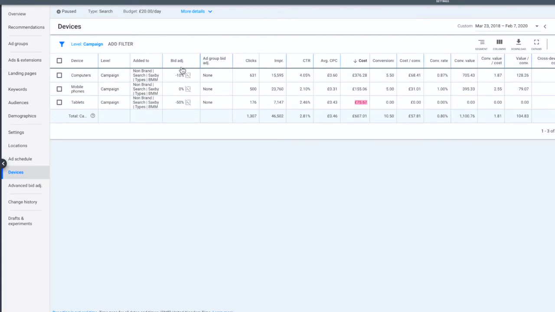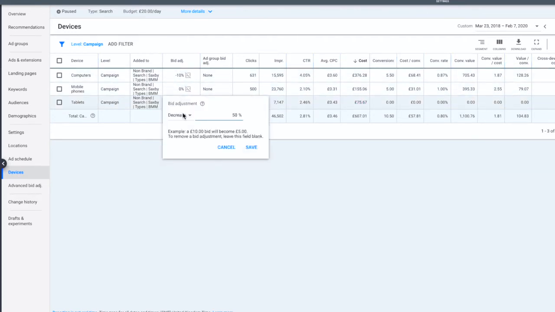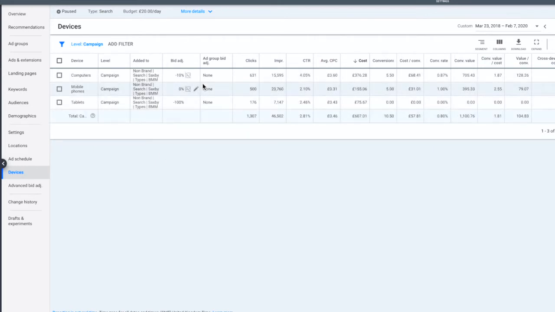So to turn off tablets, if you go across to bid adjustments here, select. With a bid adjustment, you can increase or decrease your bids by device based on how valuable the traffic is from that device. So for tablets, it's not been very valuable, £75 spent, no conversions. We can actually decrease the bid by 100%. And that's how you can stop advertising on tablets. So if you have a bid of £1 and you decrease it by 100%, it's effectively zero. So you've got no bid there on tablets, so you're not going to show on tablets.